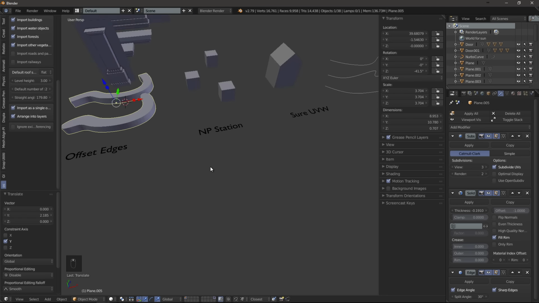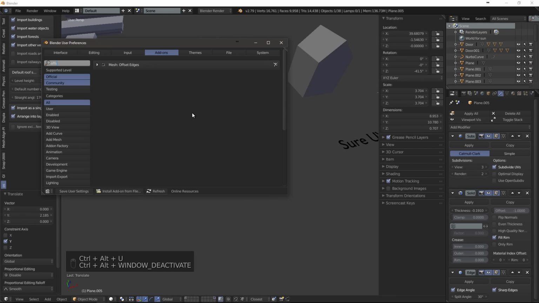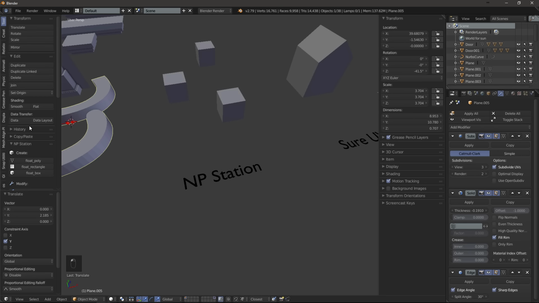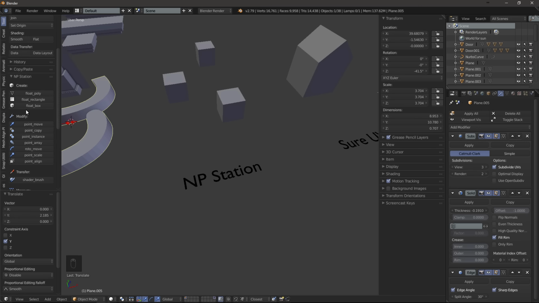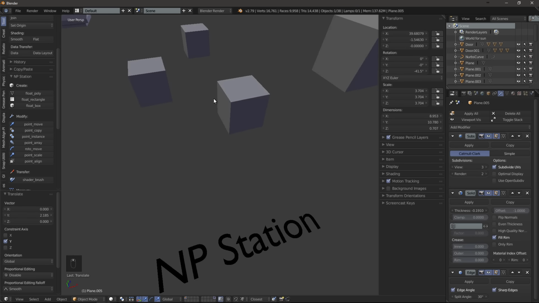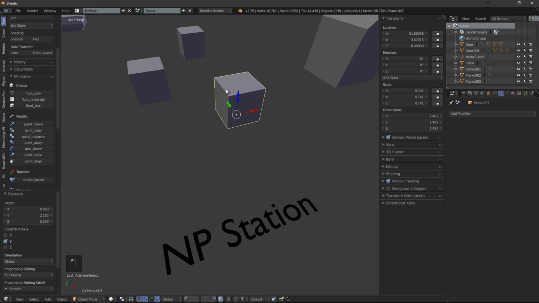Right, so the next one is MP Station. Just make sure I have it enabled. What that does is, in your object mode tools, we have a series of create and modify elements. The one that I use all the time is point move. That allows us to move this object from this point to snap to exactly that point. I use the Blender snaps in vertex mode quite a bit, but sometimes it doesn't want to snap to the right place.